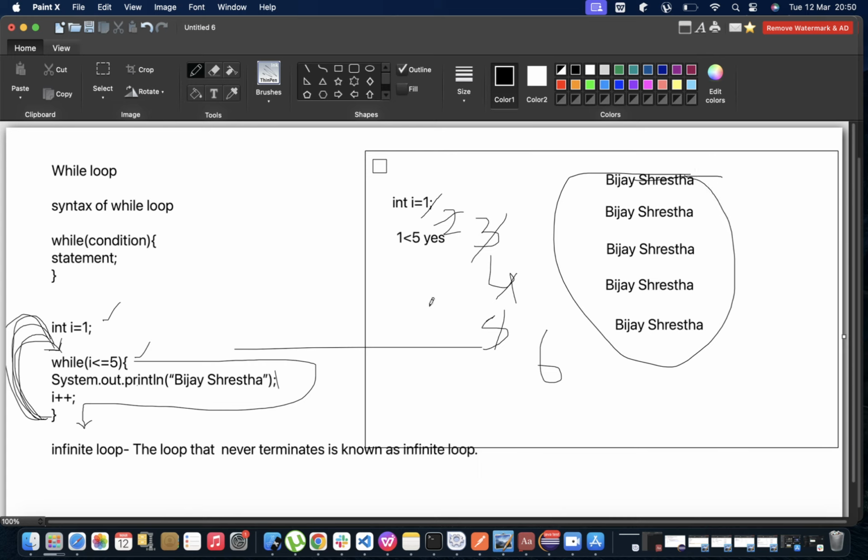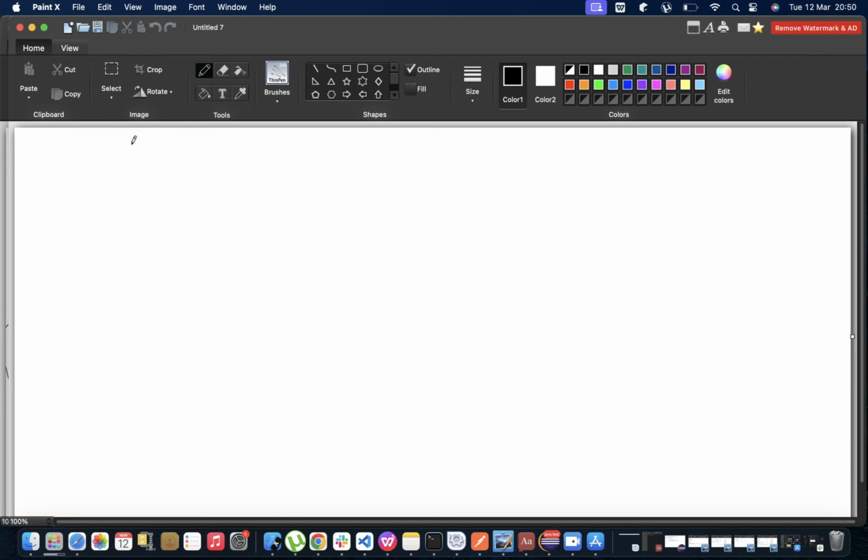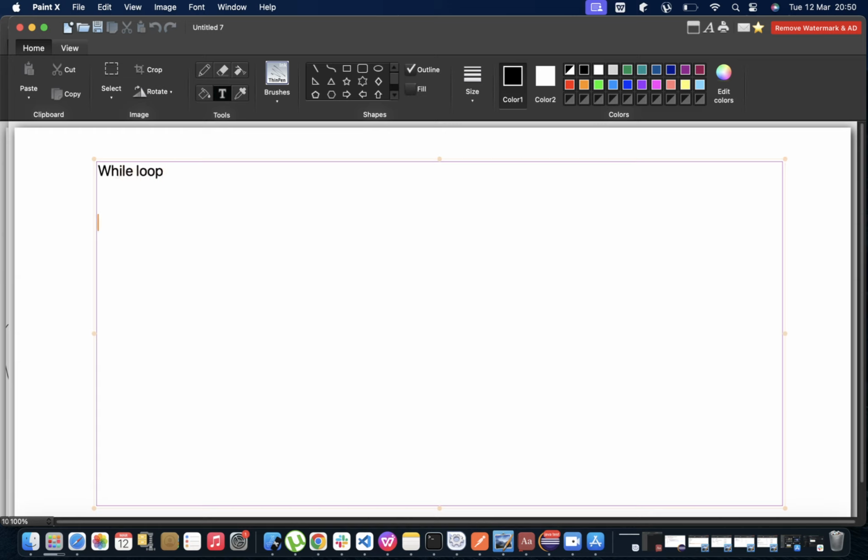Okay, I will do one simple example of a while loop. Control N. While loop. I will start the value from 5 in this example. So int I equals 5.